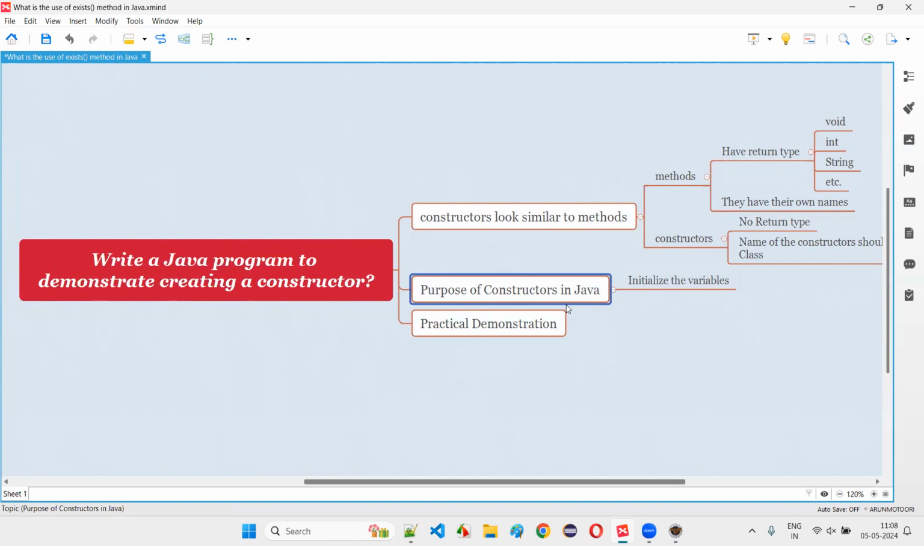For a particular class, you can create a lot of objects. For every object, you have to initialize the class related variables, whatever variables you define inside the class. If you have to initialize them for each and every object, the easiest, simplest, or best way of initializing the variables in Java is by using constructors.